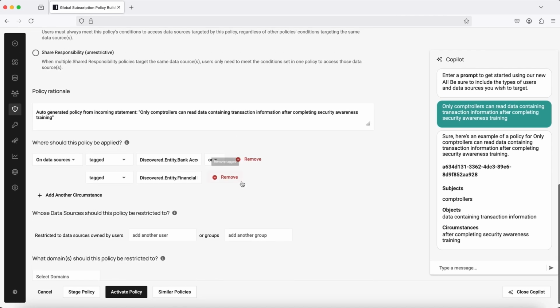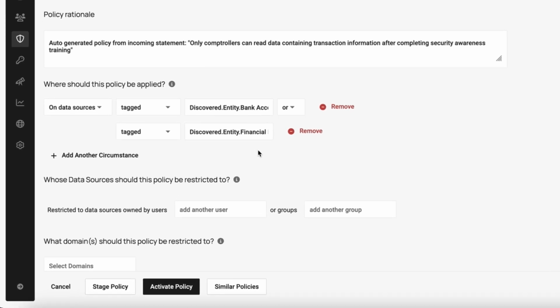Then the second side of ABAC is the tags. So where does this get applied? As you can see, data containing transaction information. And it did this by saying, hey, look, anything tagged, any data sources tagged bank account or financial information is going to have this policy applied.